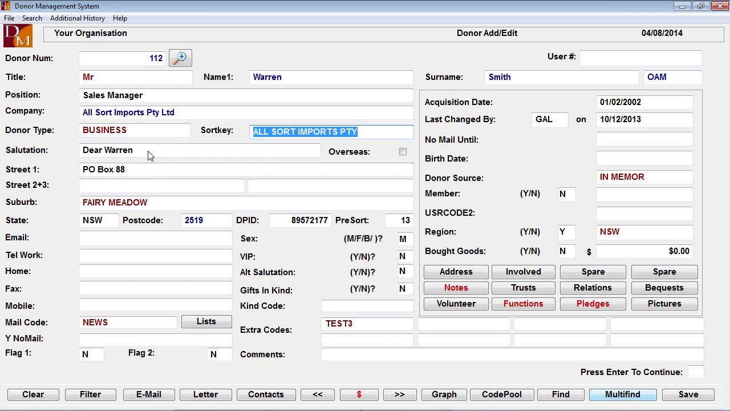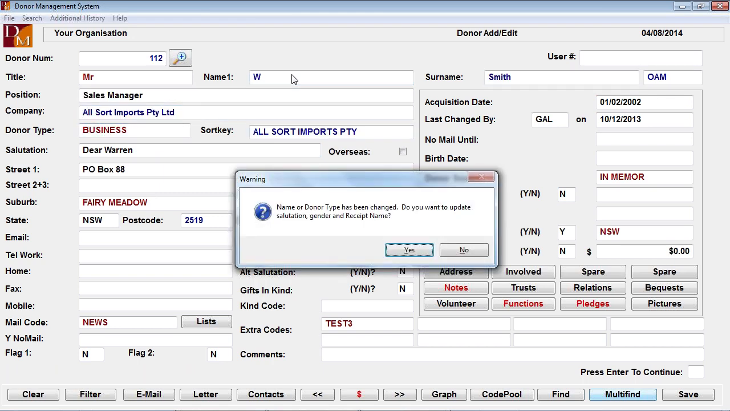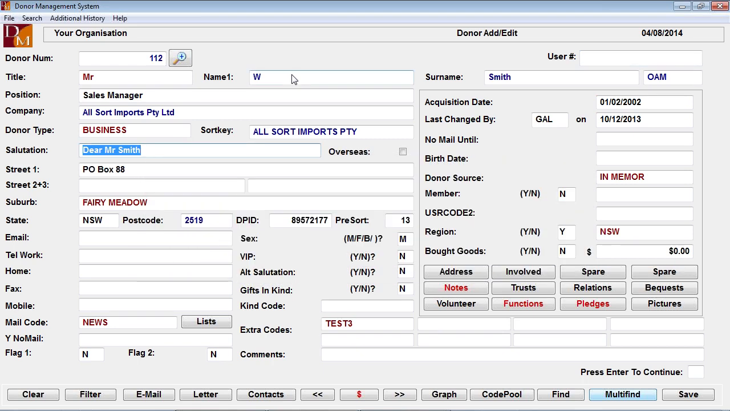The salutation can be generated automatically, and the defaults that you can have are Dear title first name, as I've got here, or you can have a Dear title surname. If perchance I've got somebody who doesn't have a first name, or I just have an initial, in this case I'll just go up and edit the record and go through, the system will then say, you've changed the name, do you want to update the salutation of the gender? So as I enter through, it's now put Dear Mr. Smith, because obviously I wouldn't want to have Dear W.